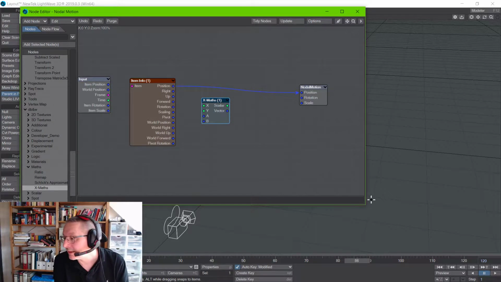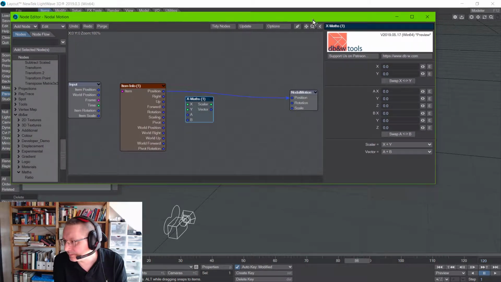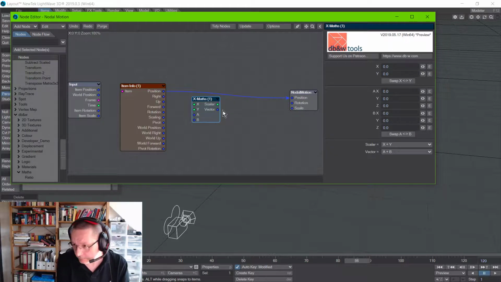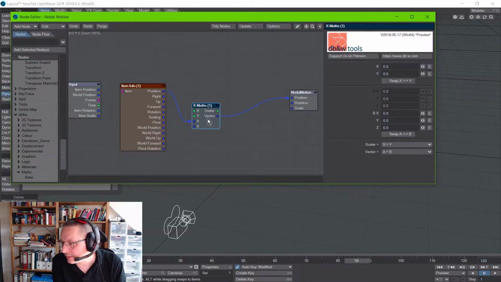And yeah, as you can see, you have two scalar inputs, x and y, and two vector inputs, a and b. And if you look at the user interface, you have the controls here for x and y, or the controls for the a and b vector inputs. And you have a scalar output and a vector output. So basically what this does is, let me just connect the position to the vector A, which also disables it, as it should be, because it's connected here, and the vector output to position.